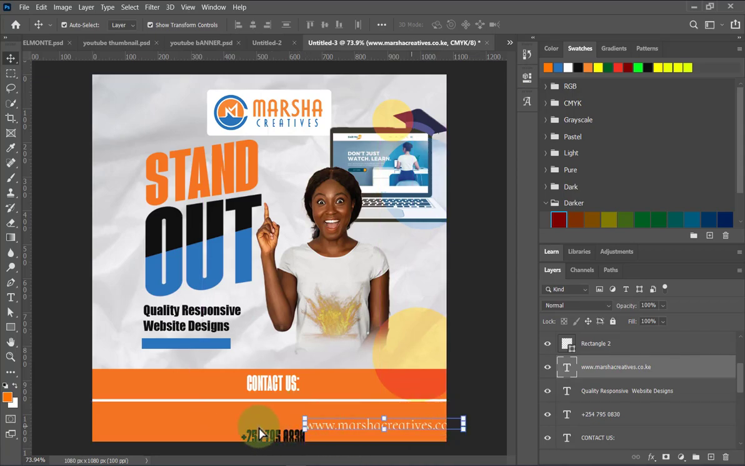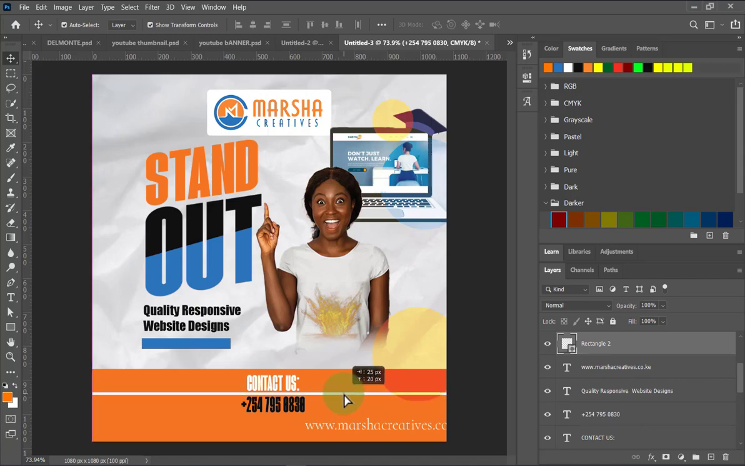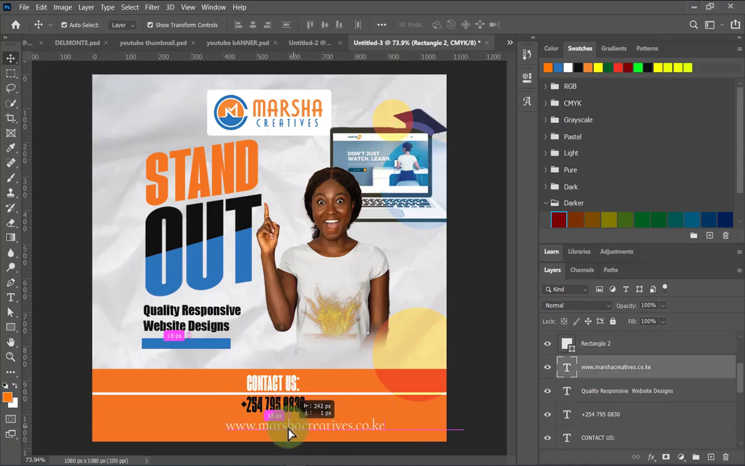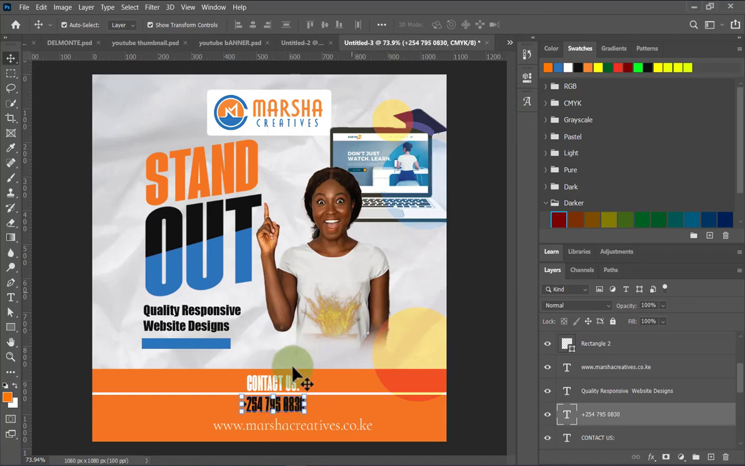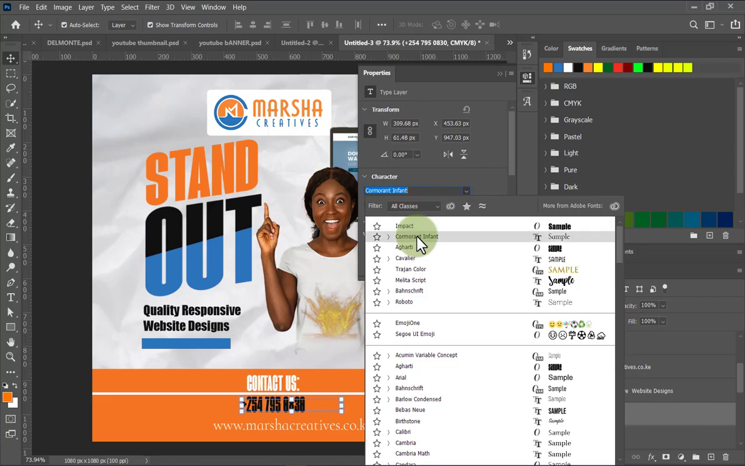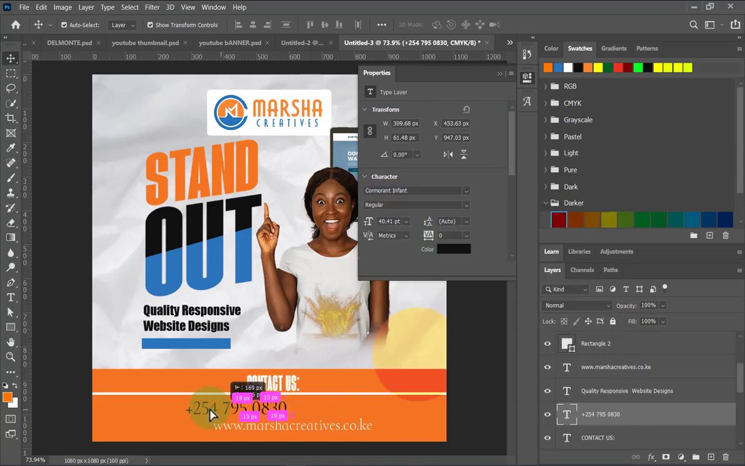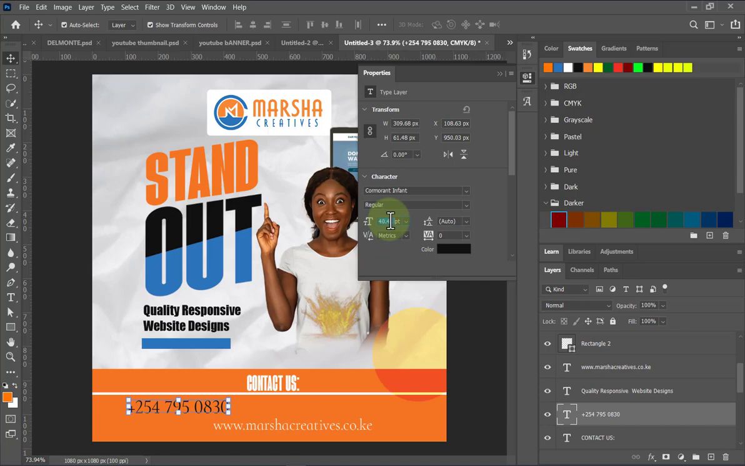Let me first place it here, then we bring the text up a little bit, and I'm going to bring this here, and now I'll bring in the website. But now I still feel the fonts between these two are clashing. So let me change that font to, yeah, this is the font we used. And now I'll place this here. Check the font size here is 32 points, so I'll use the same font size here, 32.